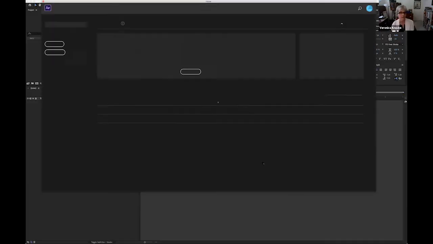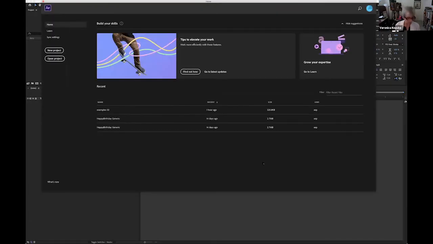Here we go. Okay. So what we want to do, we want to have text moving in a specific way. Then you want to use text animators because you can tell it how you want it to move. You can have letters move individually.